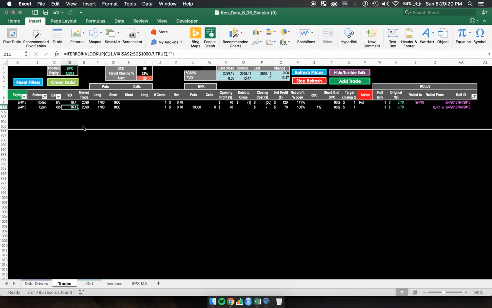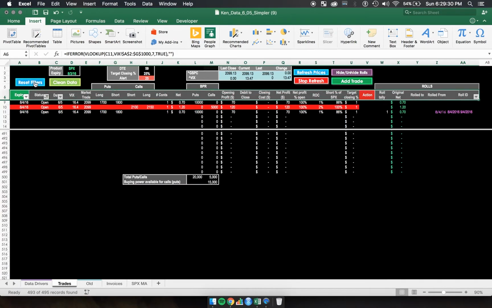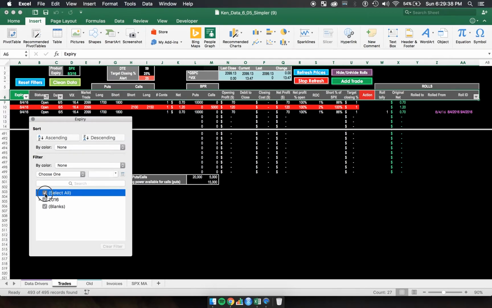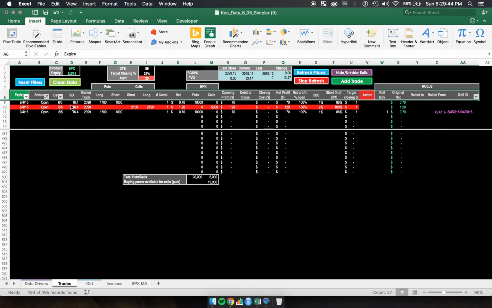Let's say I want to see everything. I don't even see my debt to close right now, or my buying power reduction sums. So I'm going to go ahead and reset my filters. What this is going to do is show everything that's going on. It looks like I just need to quickly say select. Oh, I only have 4 trades anyway, so that's why I'm only seeing this. But resetting your filter will show you everything that's open so far, and you won't see anything that's rolled or closed or expired. And then you can see your total puts and calls and your buying power reduction.